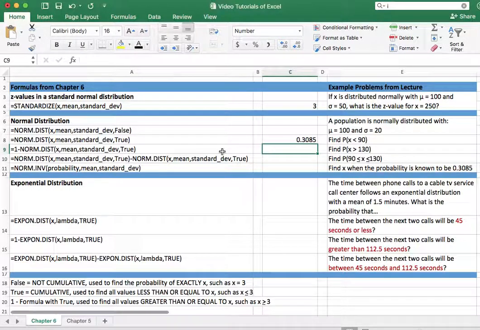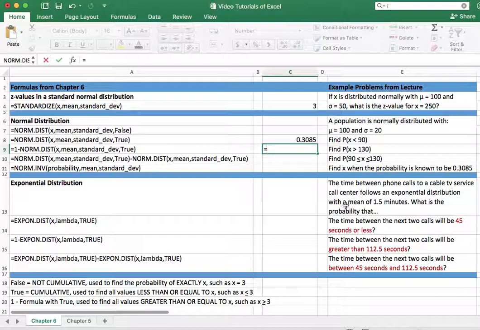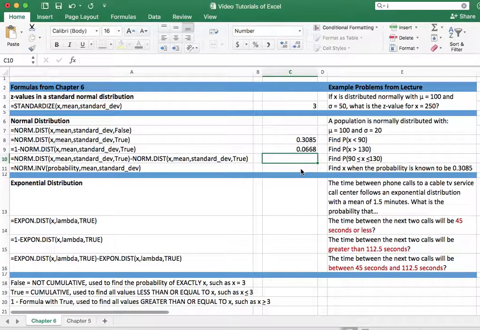Let's go ahead and do the next example where we're looking for the probability that x is greater than 130. So the formula we're working with is over here to the left. Since we're doing greater than, we're using the complement, that's why we subtract from 1. So we'll do 1 minus, and then norm dist. Our x here is 130, comma, the mean of 100, comma, the standard deviation of 20, comma, and true for cumulative. Hit enter, and this is our probability that x is greater than 130, 0.0668.